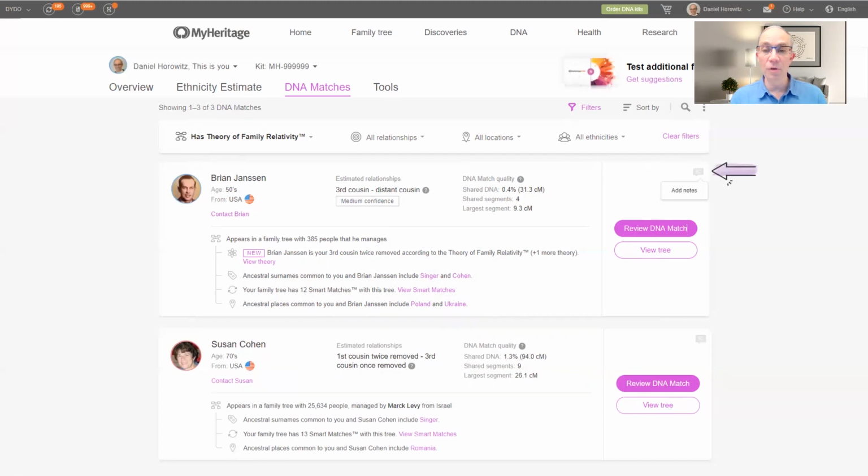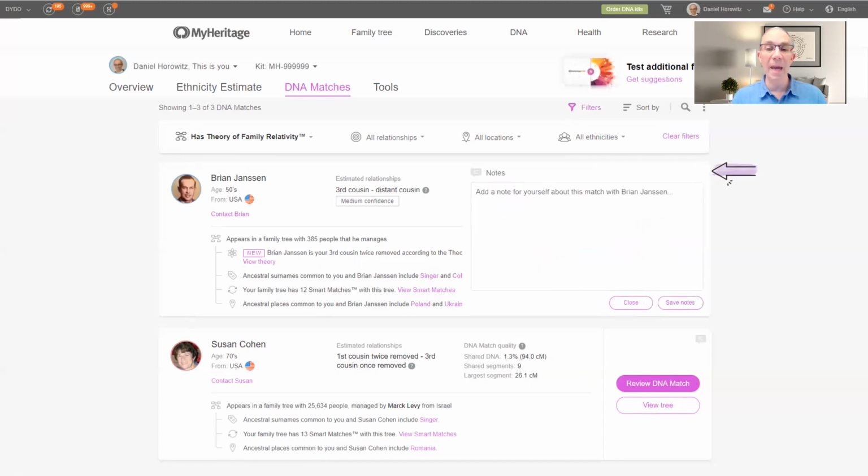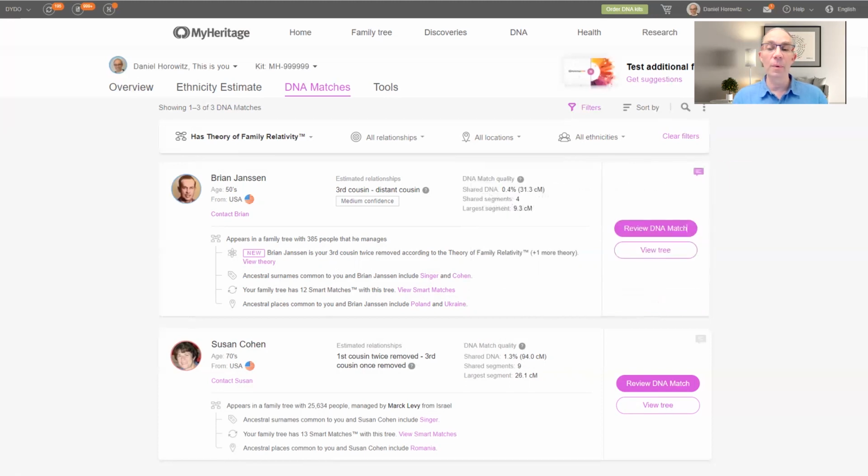MyHeritage has a feature that allows you to add notes to each of the matches. This will not only help you with logging your research, but also to make significant notes that you will be able to use in other features as well. Once you have saved a note, the balloon will become purple and very easy to identify among the list of matches.